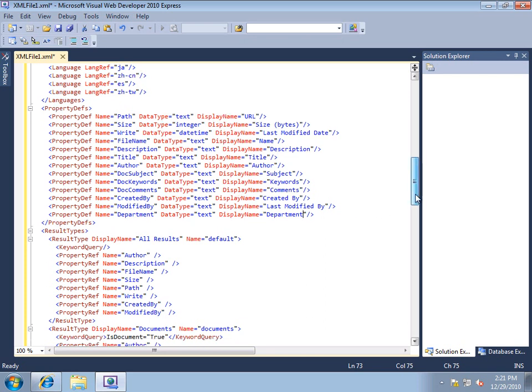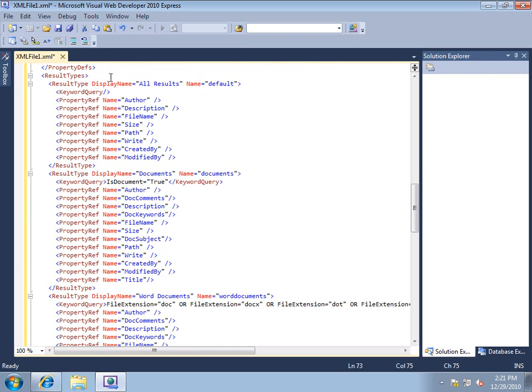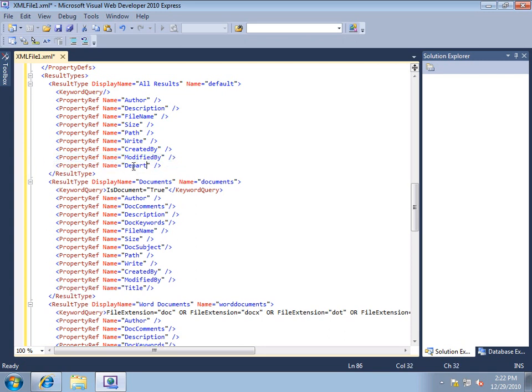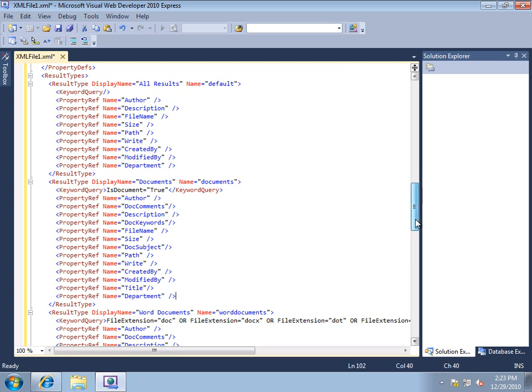And then for the result type nodes, I need to add an entry for each result type where I want the department option to appear. Now, in this case, I want it to appear under all of them. If, for example, I wanted it to only appear when you're searching on Word documents, then I would update only the Word documents node and leave the others alone. But in this case, I want it to appear in all of them. So again, I'm going to make a copy of the bottom node, change it to department, and then the easiest thing to do is to just copy this element and paste it at the bottom of each of the remaining nodes.